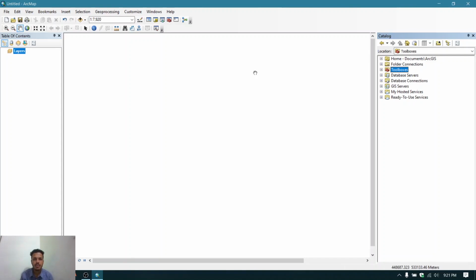We have seen how we connected a folder to ArcCatalog. So when we attach a folder to ArcCatalog, it automatically attaches the folder in ArcGIS or ArcMap. So if we go to the folder connection here, we can see the folder is already connected.